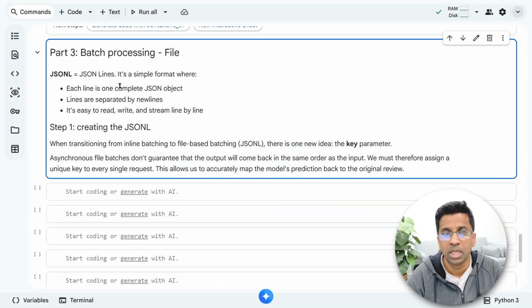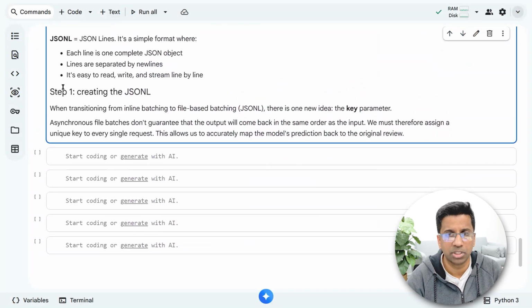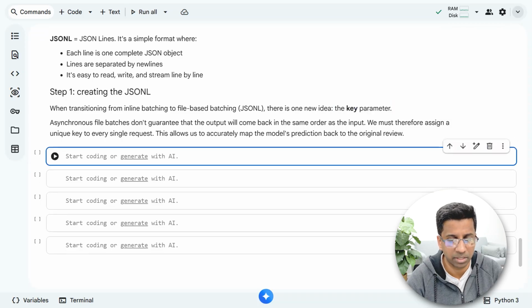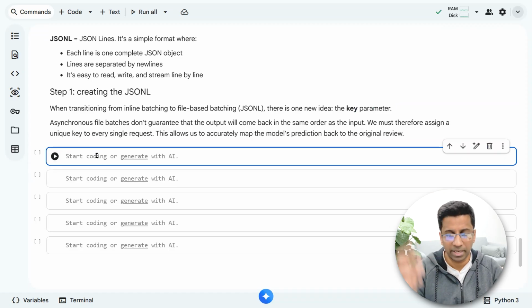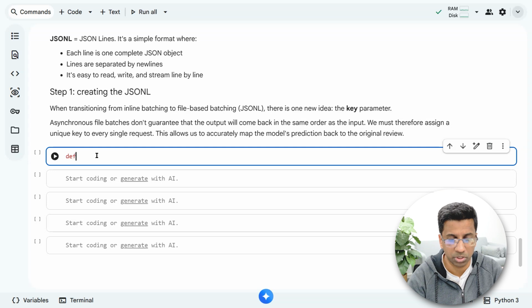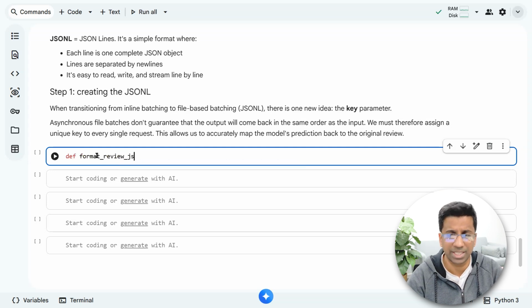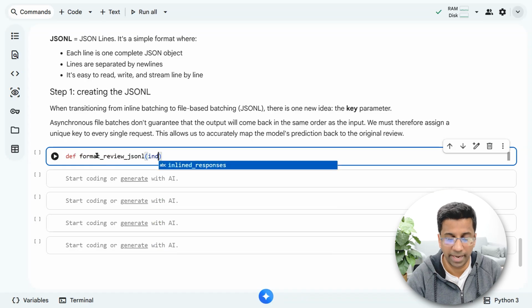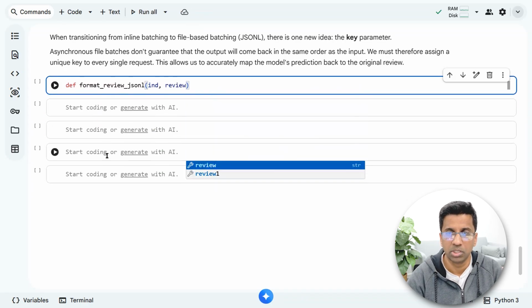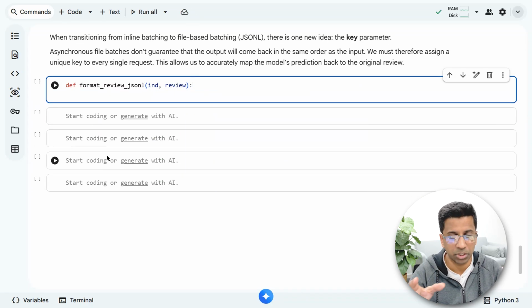Don't get overwhelmed. First, step by step, right? First, the JSONL. So we will have to add the key parameter, which is new. The reason, as I mentioned earlier, is that they don't come back in the same order that we want. So first thing, we need to have the JSONL format. So let's create a function to do this. So def format_review, and this time we call it JSONL for simplicity. And remember, what we need this time is two things, not just the review, but we also need the key or the index. So ind and review. So we take the index and the review, and we'll make sure both of them are there.